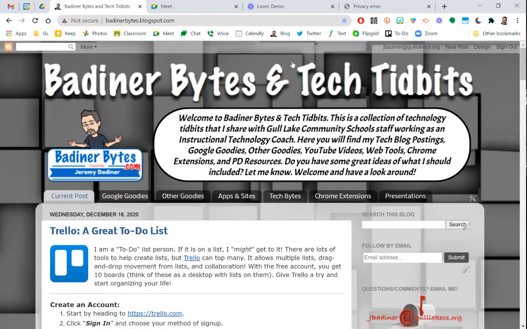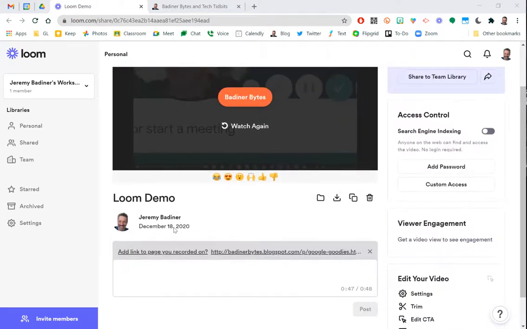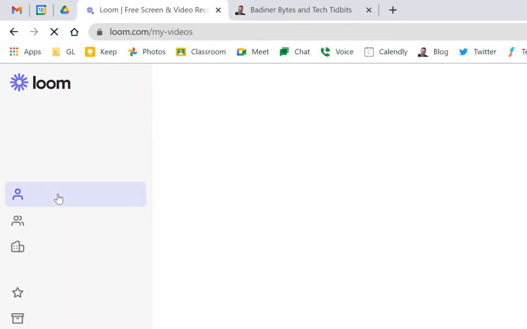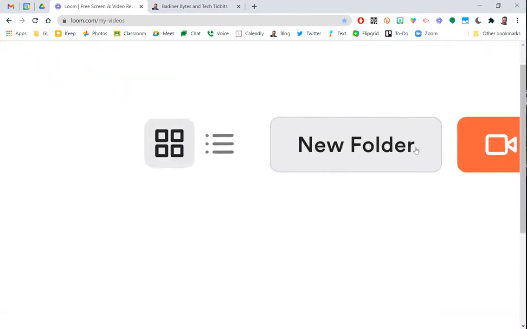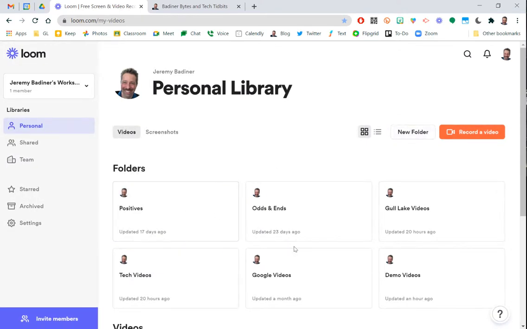Super easy, super awesome. So after you've recorded your videos, if you head back to your Loom account, that video would be in there. If you go over here to the left-hand side where it says personal, if I click on that, that's all the videos that I have made. You can create folders right in your personal Loom library here to organize things.